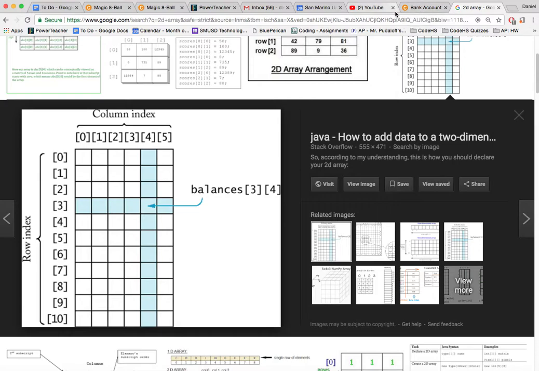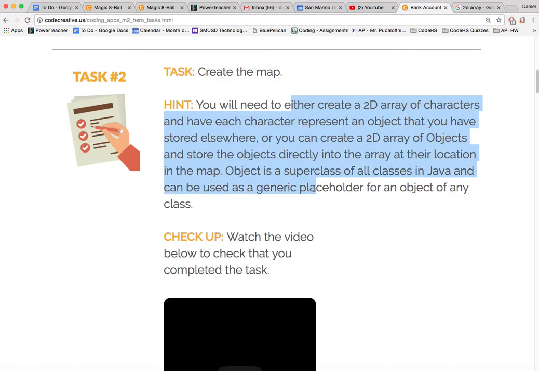So since that's fixed, we should be using an array instead of an array list, which grows and shrinks at will. And then there's a couple of ways that you can go ahead and create the map. One way is you can have a 2D array of characters, right? And each character would represent an object that you created in your program.